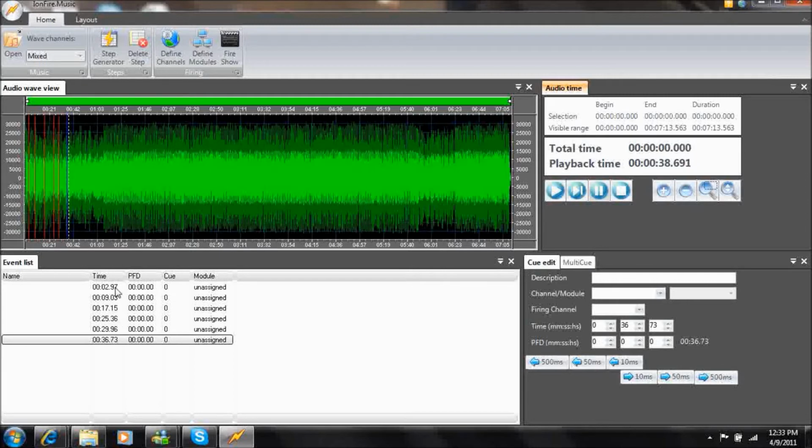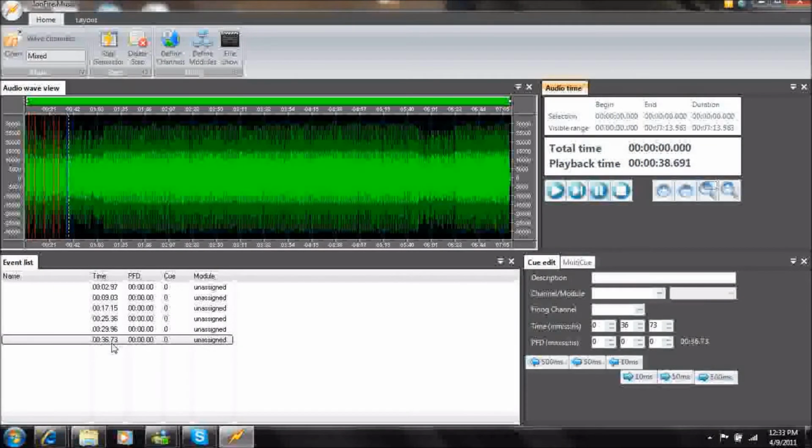So now we've got 1, 2, 3, 4, 5, 6 set up. So the 6th cue fired at 36 seconds, 0.73. So now what we're going to do is we're going to say, well, we want Q7 to fire, and we're going to fire our Q7 all the way to 40, 1 second apart, okay?